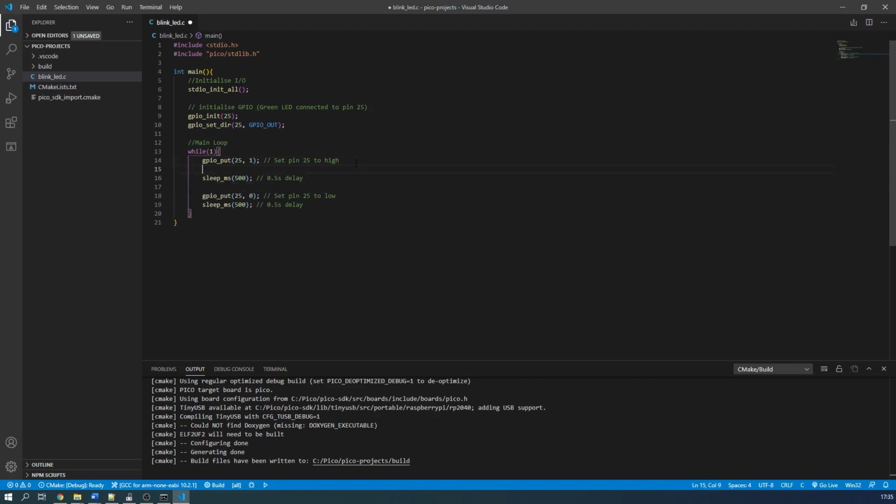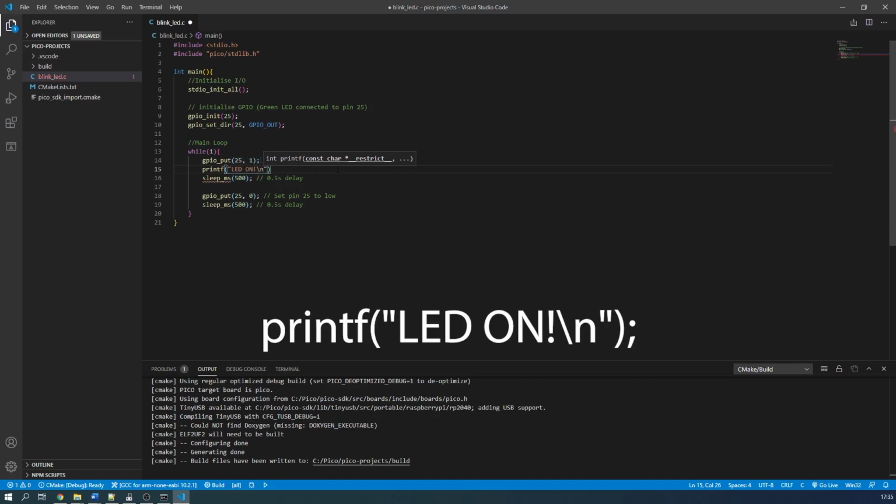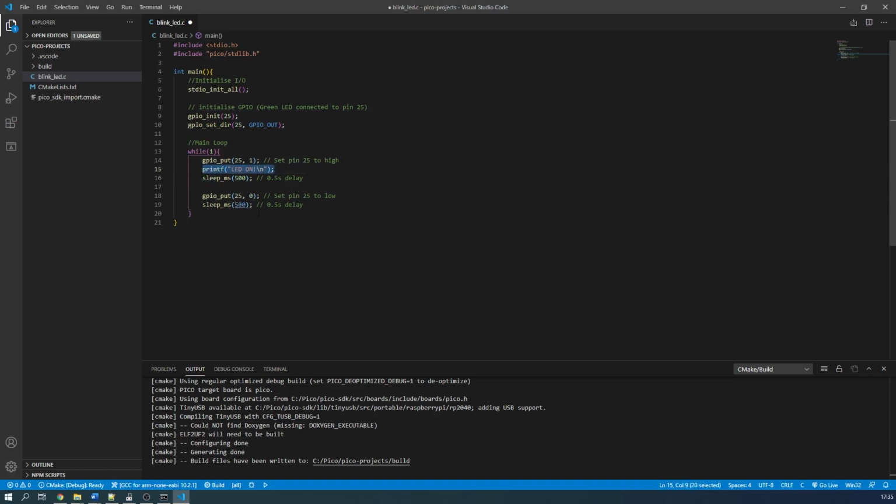And after turning the LEDs on, I want the Pico to send a message over the serial port indicating to the computer or to the viewer that the LEDs are on. We do this simply with the printf function with the string that we want to send in quotations. In our case, I will simply say LED on. We finish the string with a new line operator, so each message is printed on a new line in the serial monitor. I will repeat this after we've turned off the LEDs. I will also increase the delay slightly.